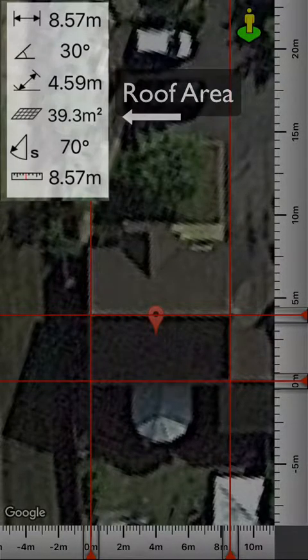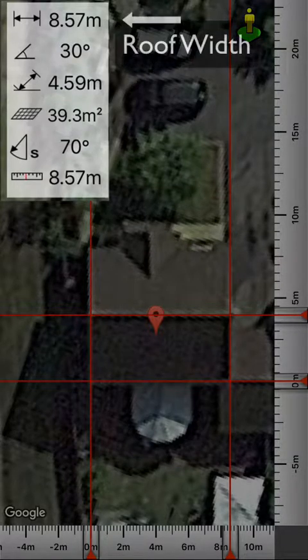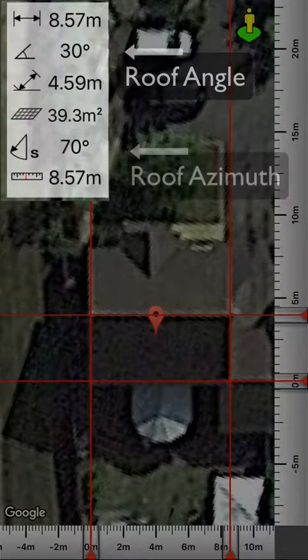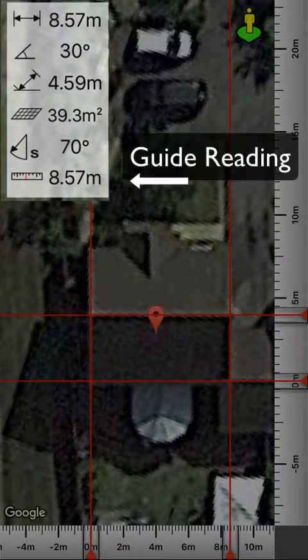The info panel also gives more information about the measurements taken. These include the width of the roof, the roof angle that you selected, the roof's azimuth, defined as the roof's angle off the north-south line, and the currently selected guide's measurement.